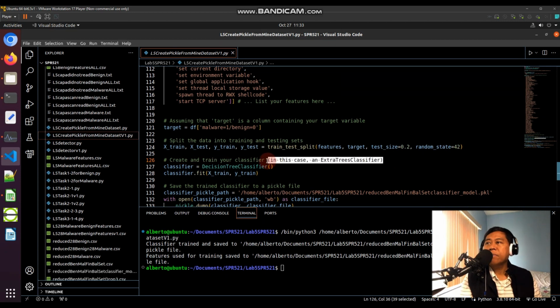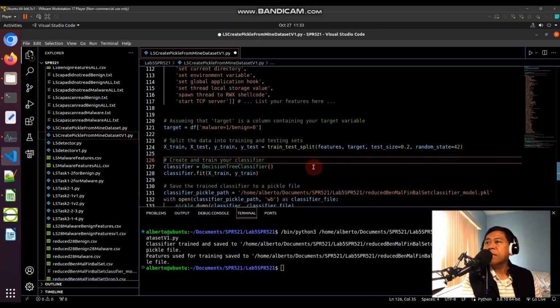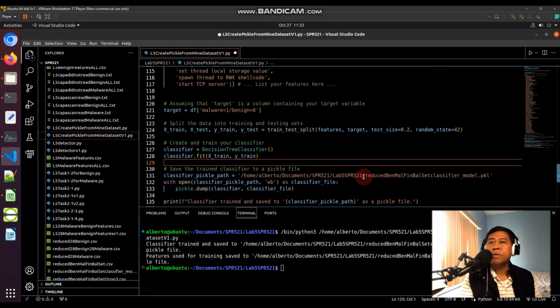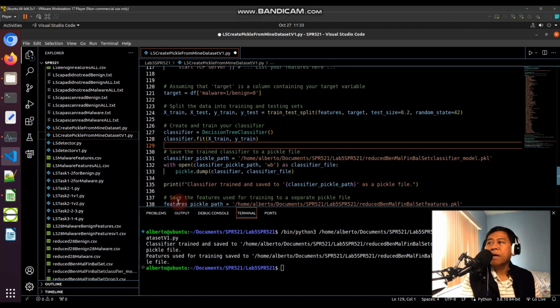I played around with a couple of classifiers. So that one, I put a note there, but it's not supposed to be there, right? And what this program produces will be two pickle files, right? The features used for training, and also the trained classifier pickle file. Pretty much that's the way I can describe it.